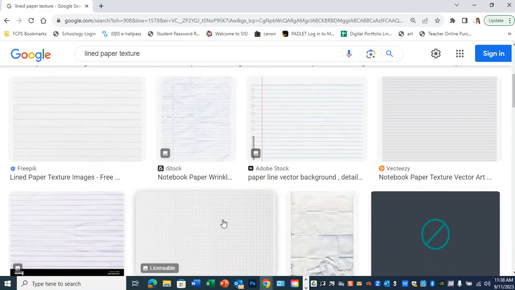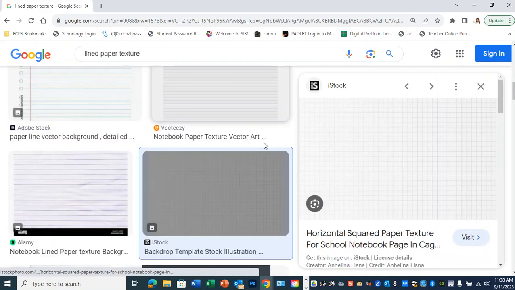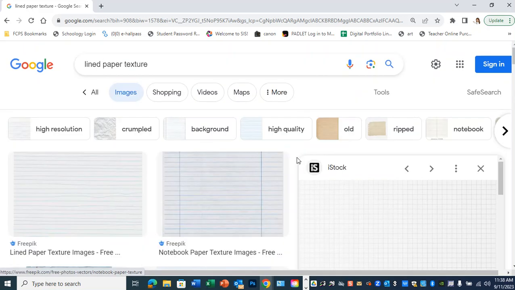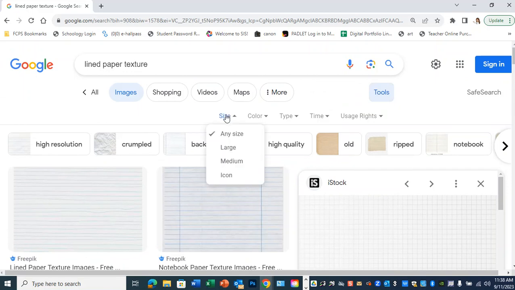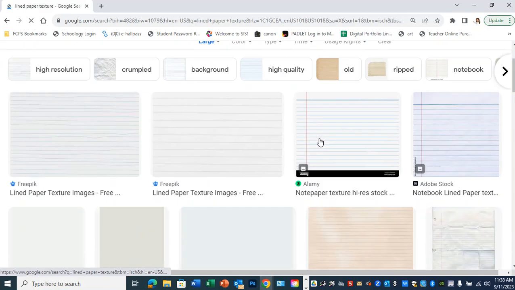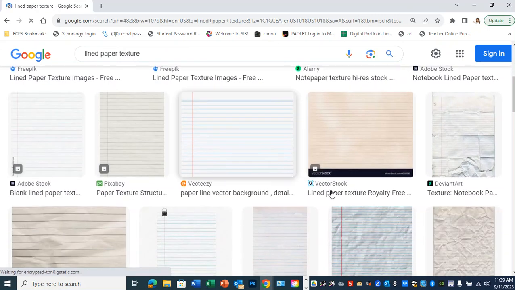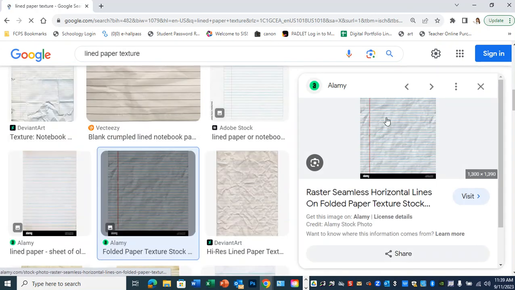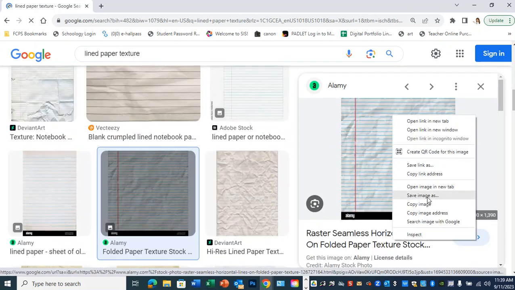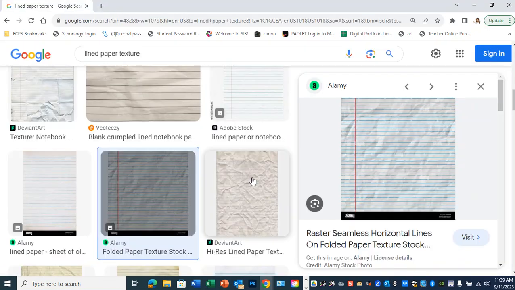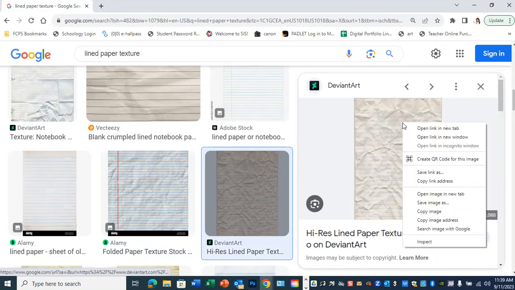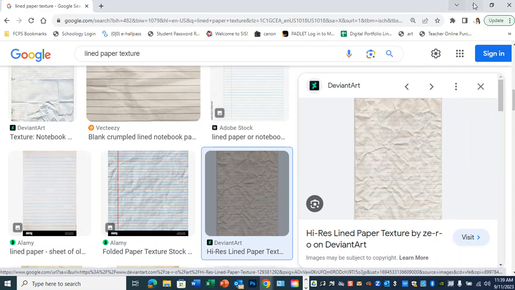All right, maybe I'll do this kind of graph paper. Sure. Tools, size, large. I kind of like this one. I'll go for this, sure. Right click. Oh, you know what? I think this probably is going to have watermarks all over it. Sorry, I'm slowing down the video. All right, we'll just do this and move on.